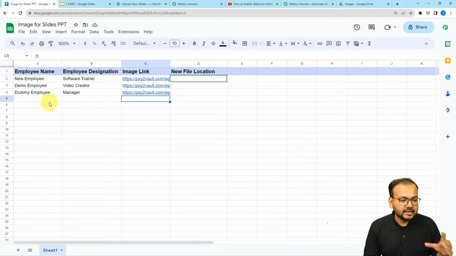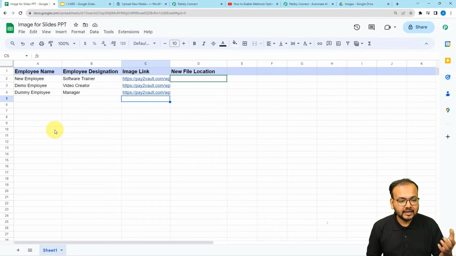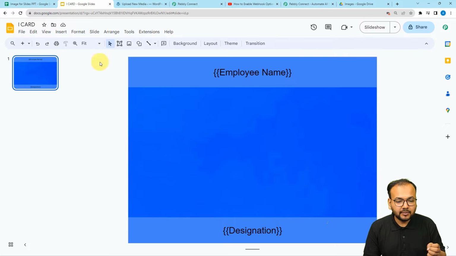So here you can see, this is my spreadsheet, and I have added the details of my employees and the images of my employees, and with the help of this data I want to create ID cards for my employees using this slide that I have created here in Google Slides. So this is a slide template I have created. Here I am going to enter the employee's name, employee's designation, and between these two things I want to place an image of my employee. That's what I want to do.